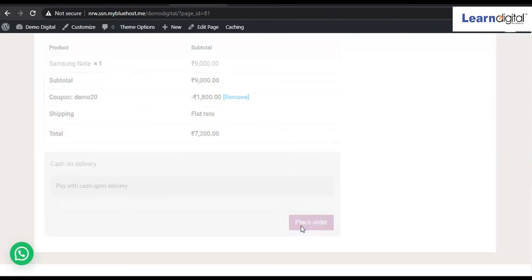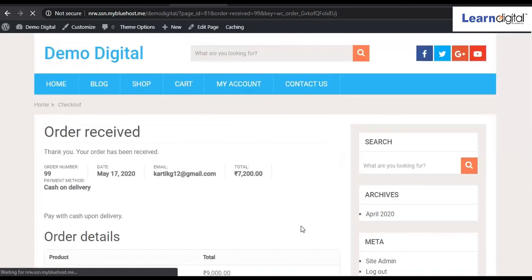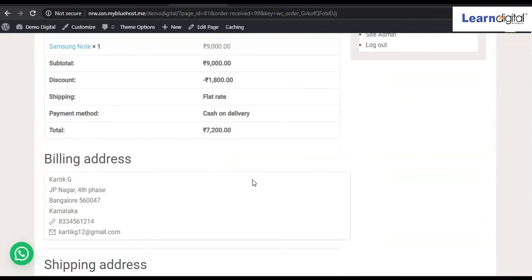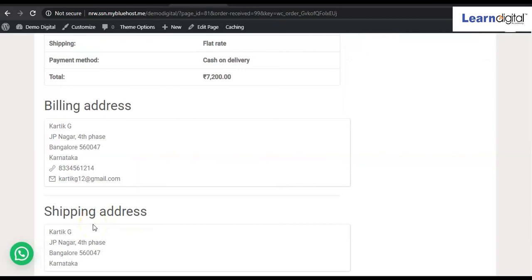Right? As soon as you click on this, your order will be placed. Here the message we are getting is order received, right? This is the order number, the date on which you ordered your product, your email ID, and the total price. Here you can see all the details coming. So this is the customer part.